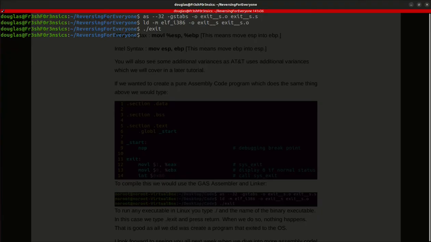To run any executable in Linux, you type ./ and the name of the binary executable. In this case, we type ./exit and press return. When we do so, nothing happens. That is good, as all we did was create a program that exited to the OS.